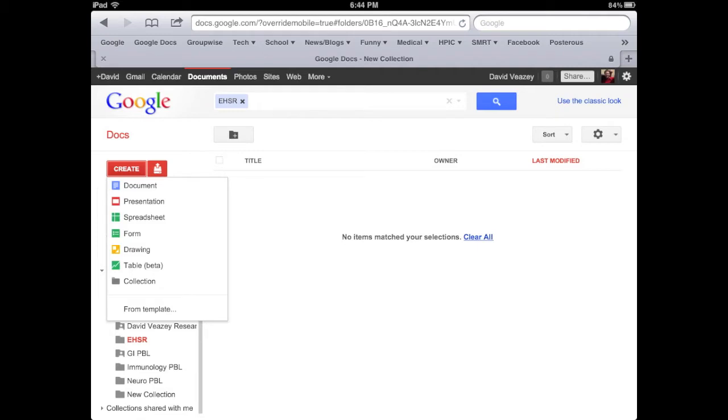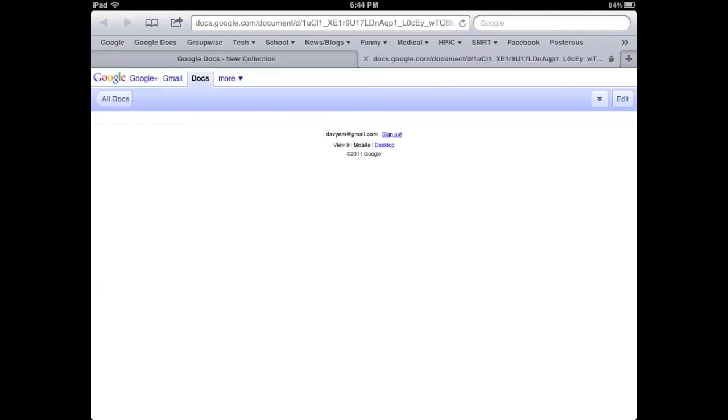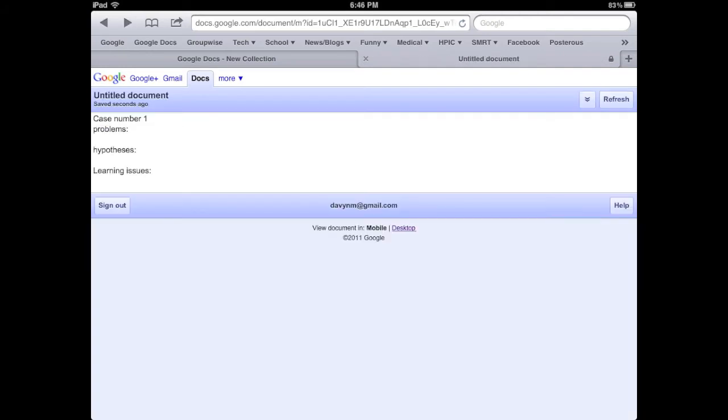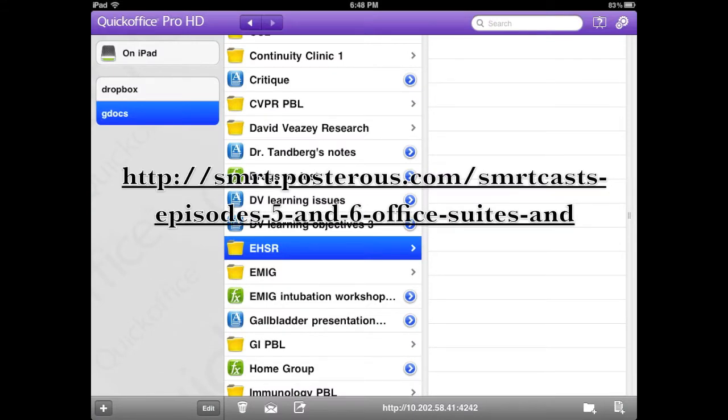Now that you have the collection shared with everyone, any document that you create in it will then be shared with everyone automatically. When you do it on the iPad, this comes up. It's functional, but it's not ideal. The other option is to use an Office suite.